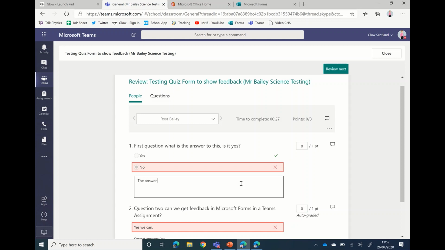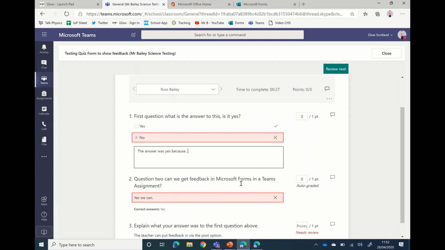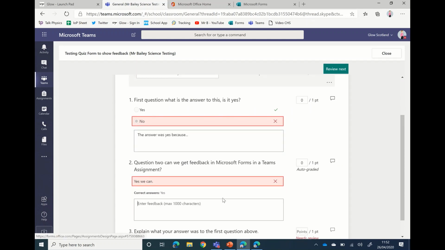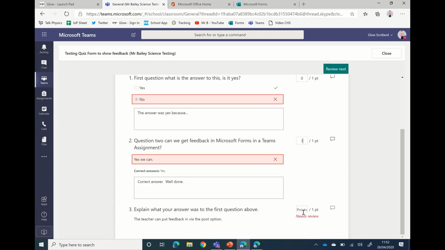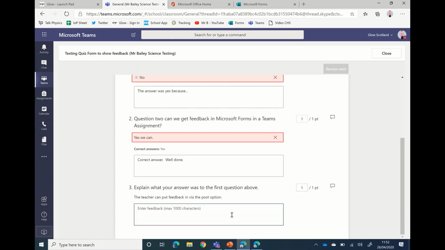So we can put the answer was yes, because... here, so our feedback for question 1, we can put feedback for question 2, so they had the correct answer. We can amend the points from that, and we can put in the mark for question 3.